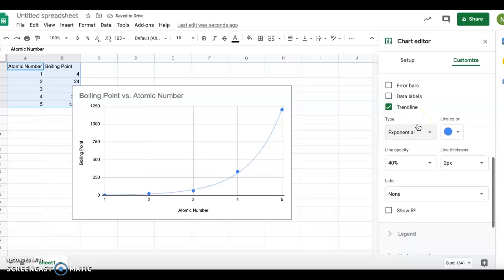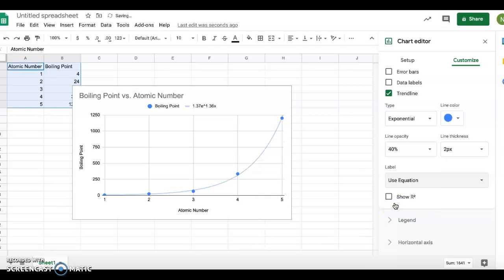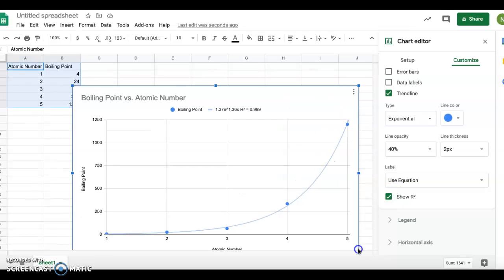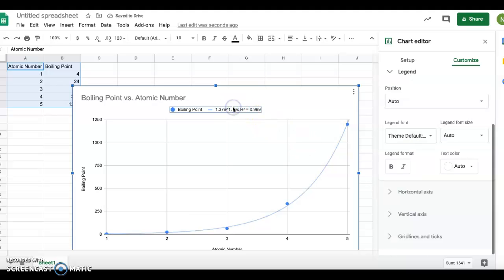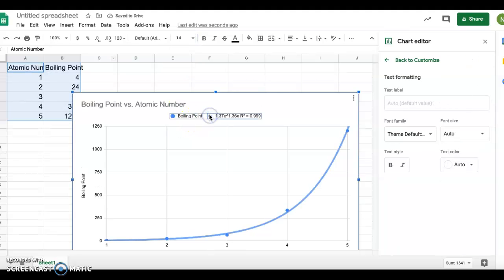Okay. Now you can format that a little bit, but what you really need is you need to click on label here. And I would hit use equation, of course, right? And so it gives you the equation, and then show R squared if you want to see the R squared value as well. Okay. So you can blow this up a little bit, see it maybe a little better. If you want to increase the size of the text here, that might be helpful to see it. Oh, font size, there we go.